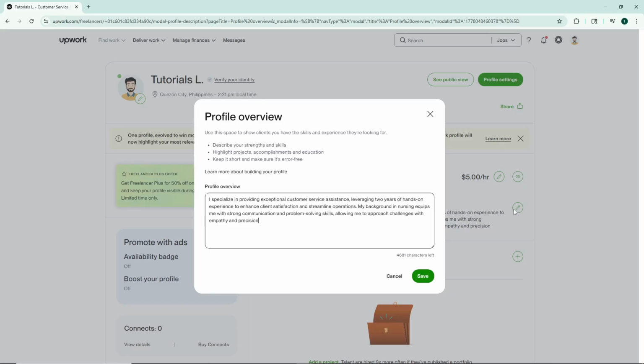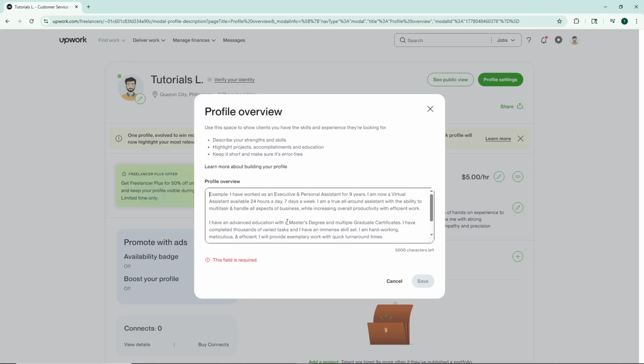If you already have an existing profile overview and want to start fresh or make changes, simply delete the current text. This gives you a clean slate to work with and ensures your new description is exactly what you want to present. Now comes the important part.